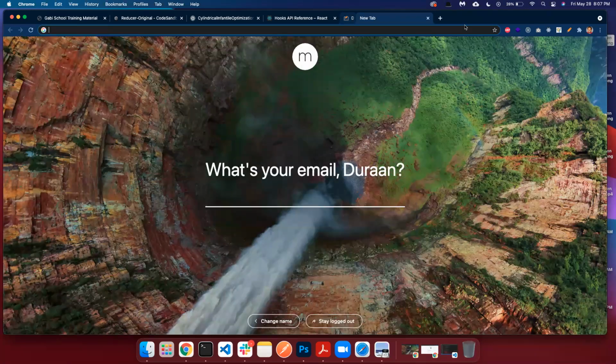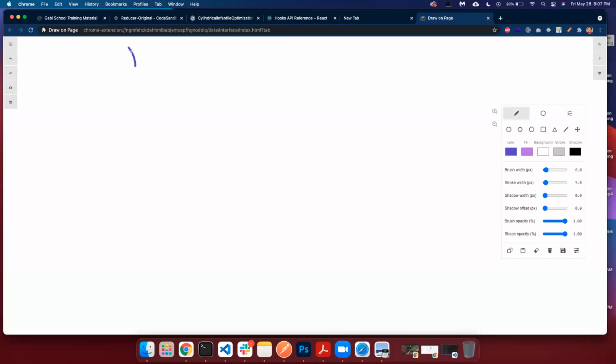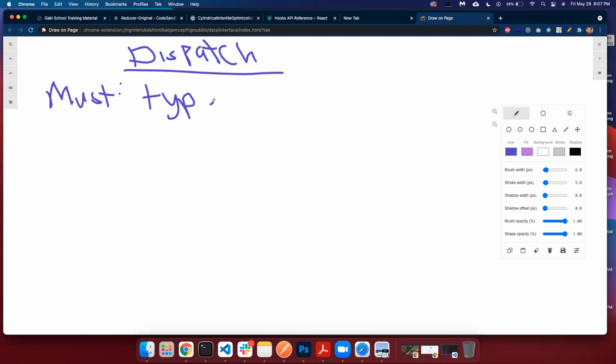So let me get rid of this and do a quick drawing. Dispatch is just like an action. It must have a type, right? But then optional is a payload. So sometimes you could have a payload, sometimes you might not. Payload is basically if you want to change the content of your UI, your component, then you have to have a payload.